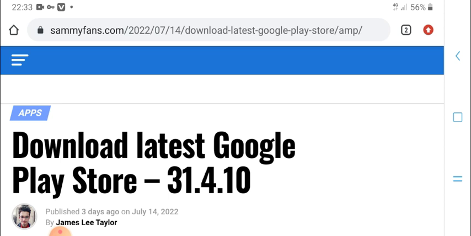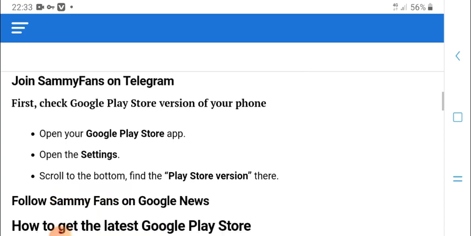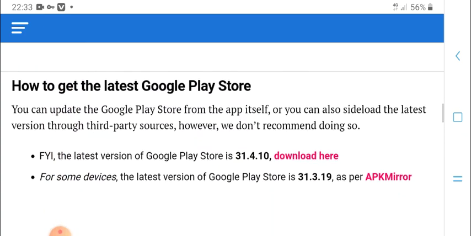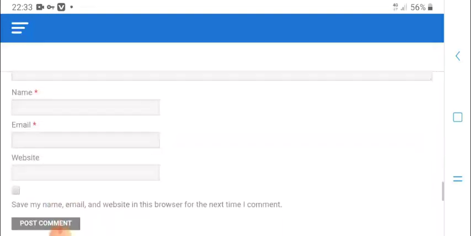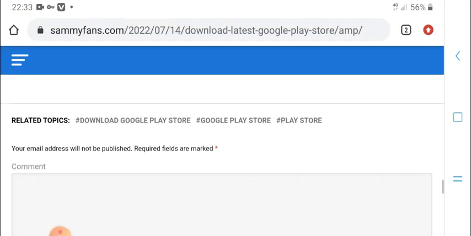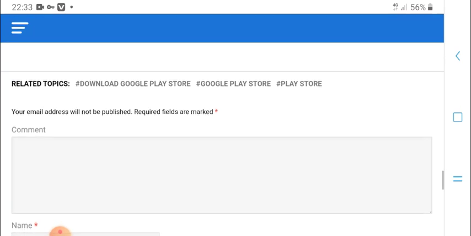Download the latest Play Store app, published three days ago on July 14, 2022, with the app version and other information.